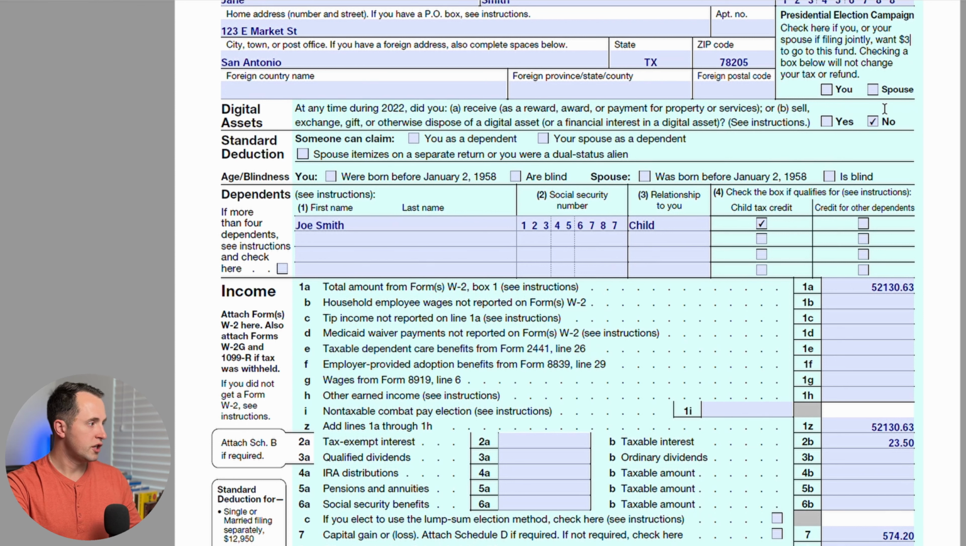Now, the next section deals with the standard deduction and whether someone can claim you or your spouse as a dependent. For this example, we're going to say no, that's not applicable, as well as if you are a more elderly individual. So if you were born before January 2nd, 1958, or if you're blind, or if your spouse was either born before that date or is blind as well, because that is going to change how the standard deduction works for you.